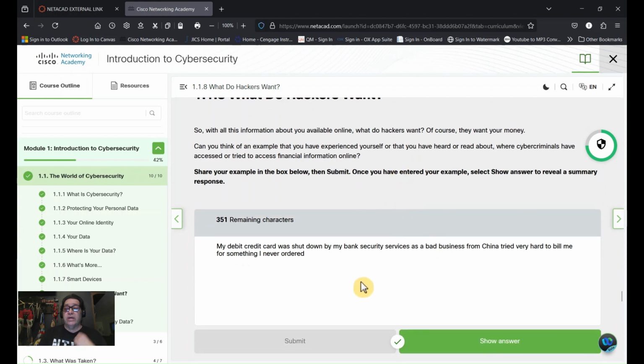It's happened to everybody. It's happened to me before. I put this little information. My debit card was shut down by my bank security services as a bad business from China. One of those links, it looked like a good link. Tried very hard to bill my account, but it got stopped. Our bank has pretty good security.